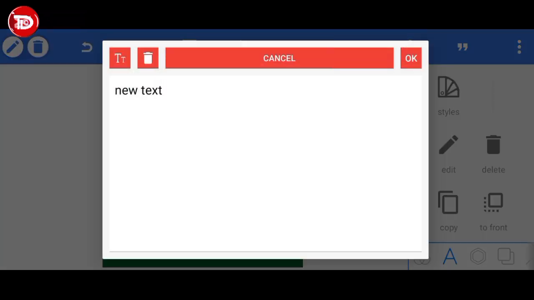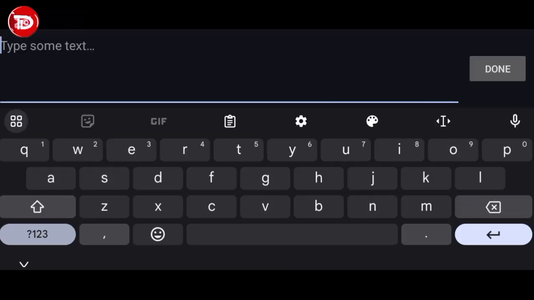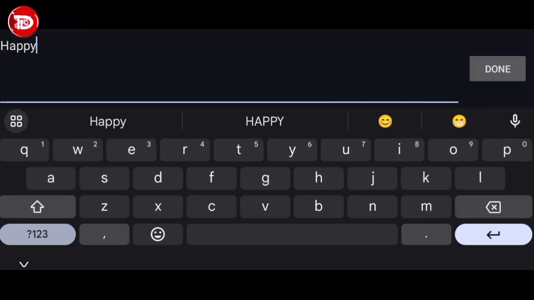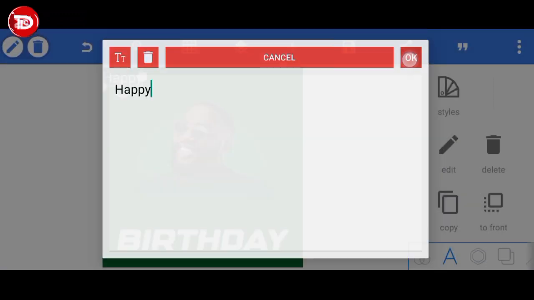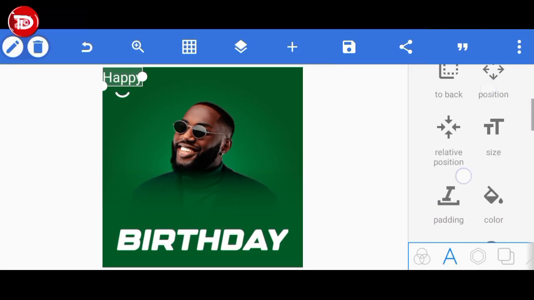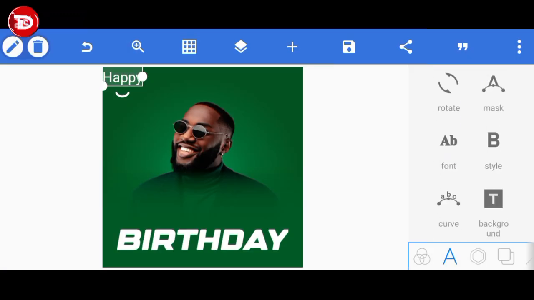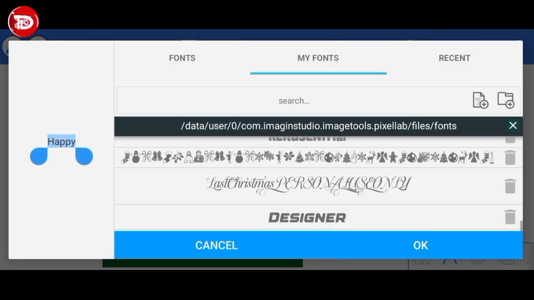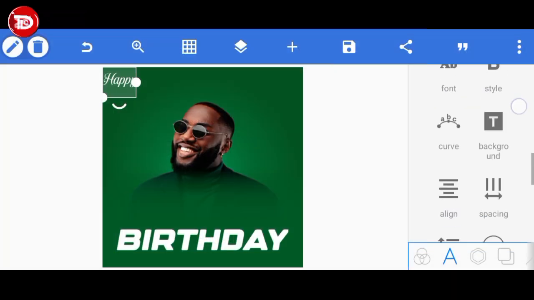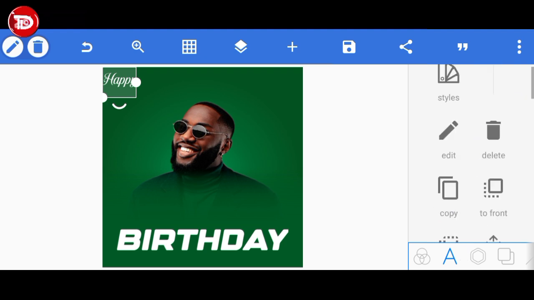So we'll go to edit and typing in happy. Okay, happy birthday. Then we'll go over to font, and we'll go over to my font, and I'll be selecting this font. I will go over to the size again. We'll go over to size.